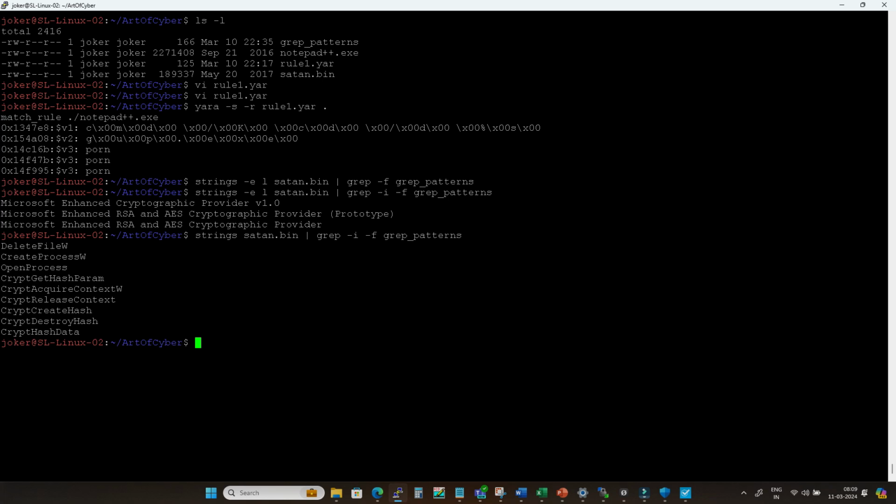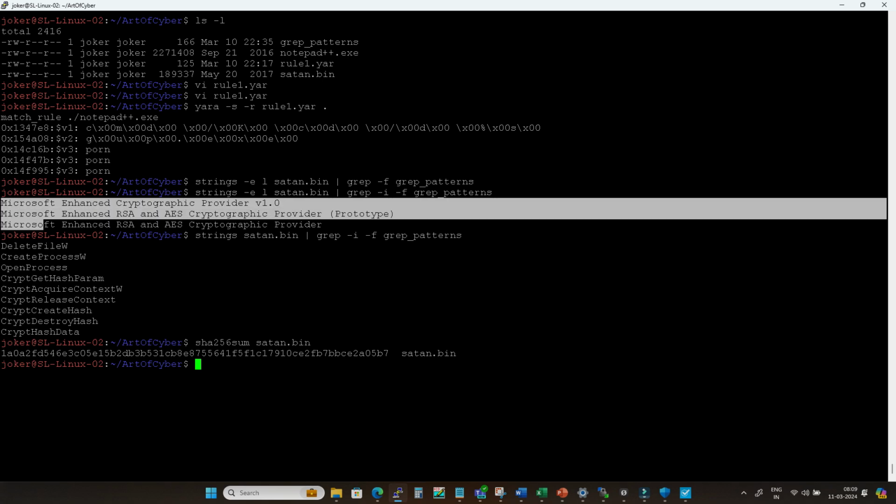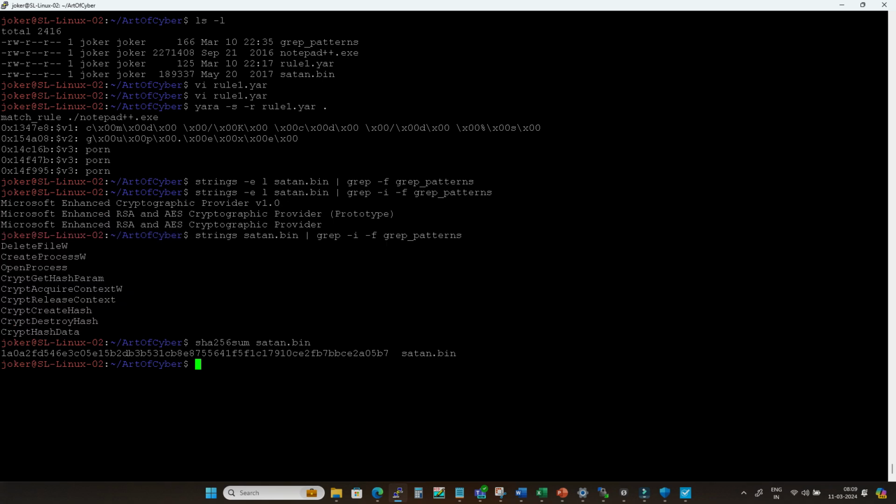Additionally, what we can do is get the SHA-256 sum of this satin.bin, and we have this hash. So we can go on to VirusTotal and check this hash as well, whether this is a malware or not. But that's for a separate video. For this video, what we are going to focus on is this.